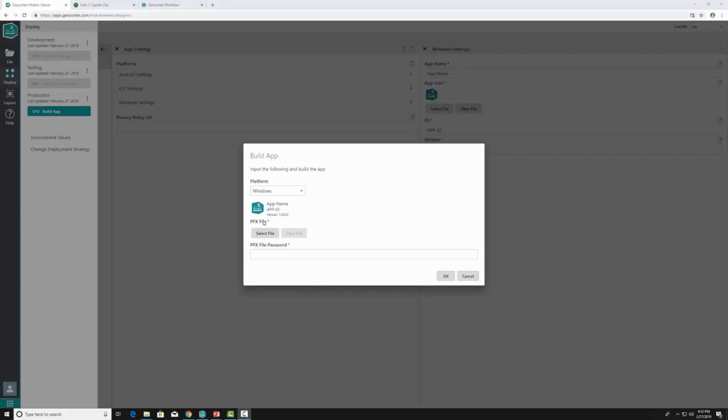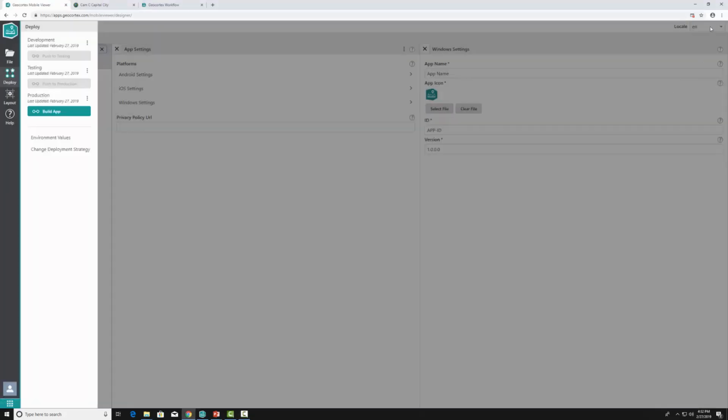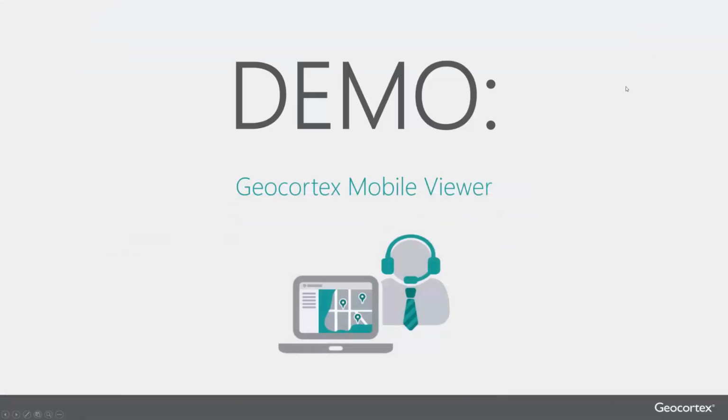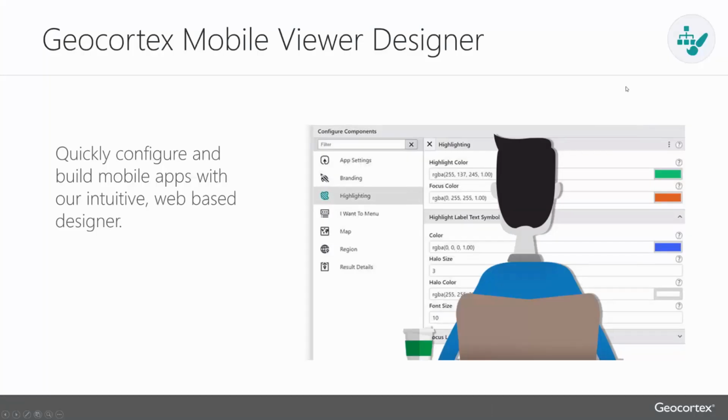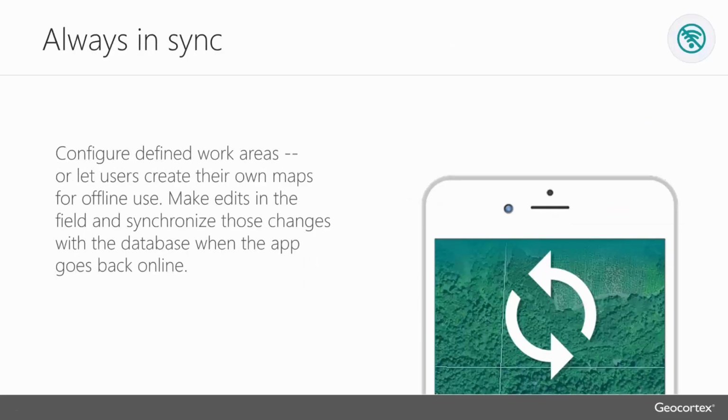So that about wraps up the demo part of this webinar. Let's just jump back to the slides and review a few of the things that we looked at. We've got our Geocortex Mobile Viewer designer. Quickly configure and build mobile apps with our intuitive web-based designer. We've got mobile apps which are always in sync.